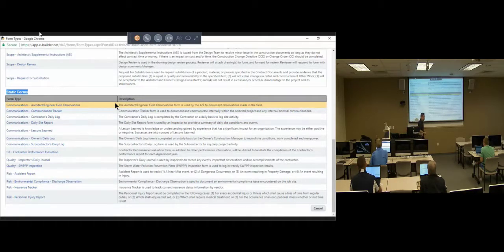We have two types of forms, static and workflow. Static is basically, it doesn't go anywhere. You fill out the information, you submit it, that's it. It's in the system. It doesn't route to anyone. No one sees it. People can search for it, but it's just for record-keeping purposes. A journal, maybe, or a communication log.